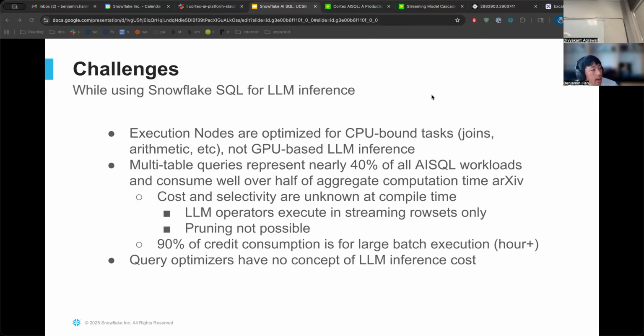However, something like 90% of credit consumption comes from very large queries that run more than an hour and have tens or hundreds of thousands of rows. For a traditional SQL query, that is pretty trivial, but invoking an LLM that often becomes extremely expensive. So there are lots of cost and budgeting constraints, and some of these queries cost hundreds of thousands of dollars for a couple of hours of execution.